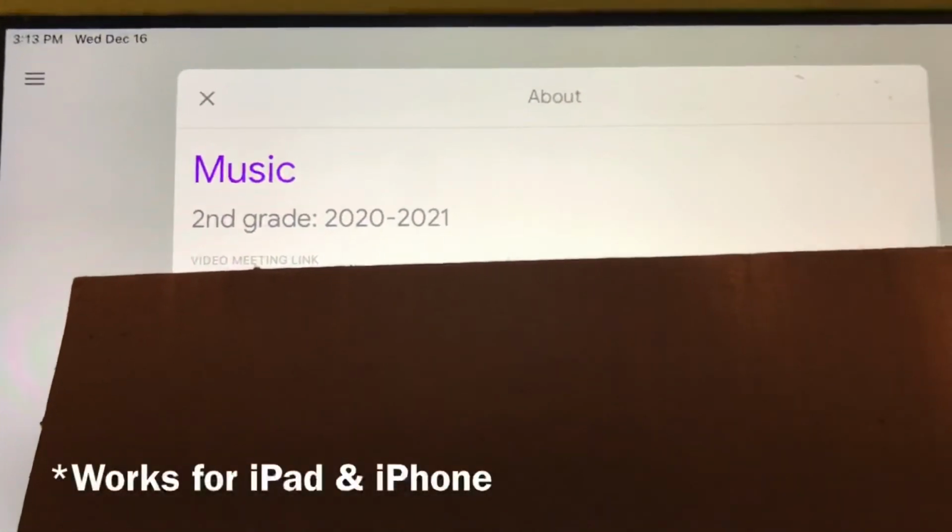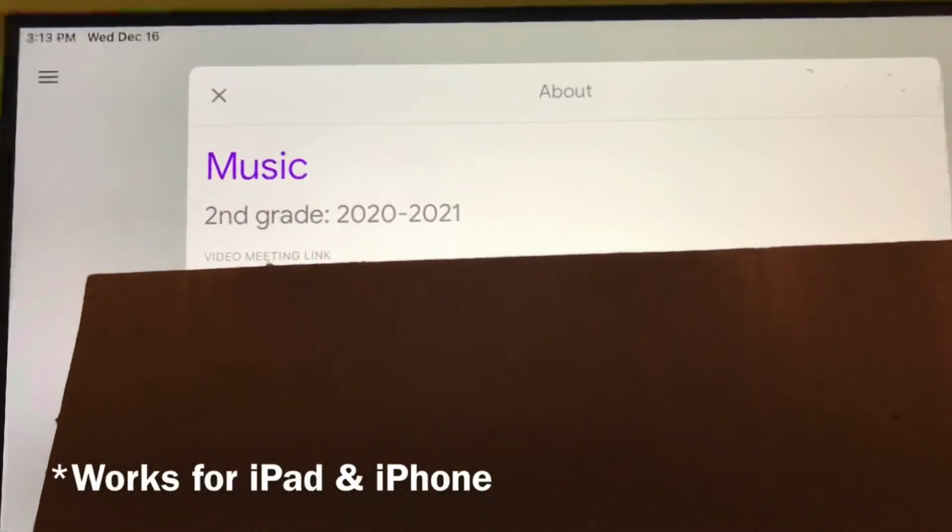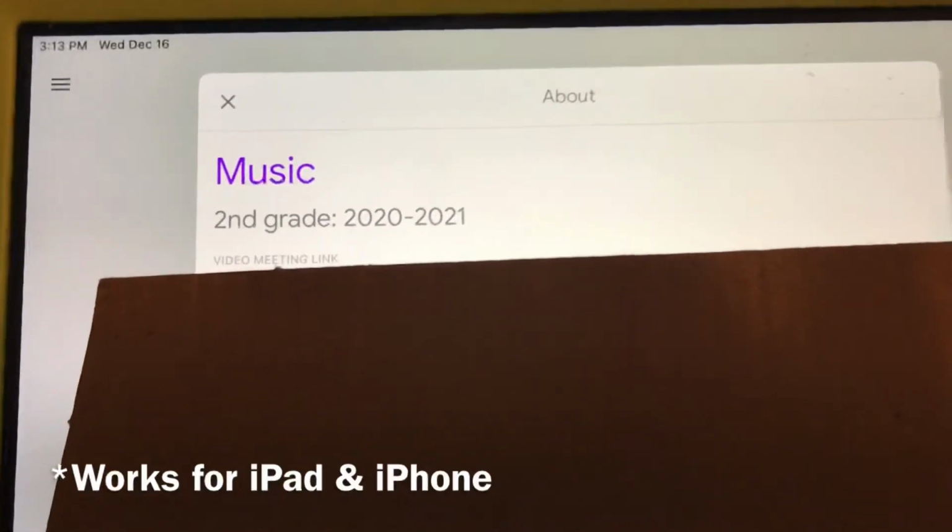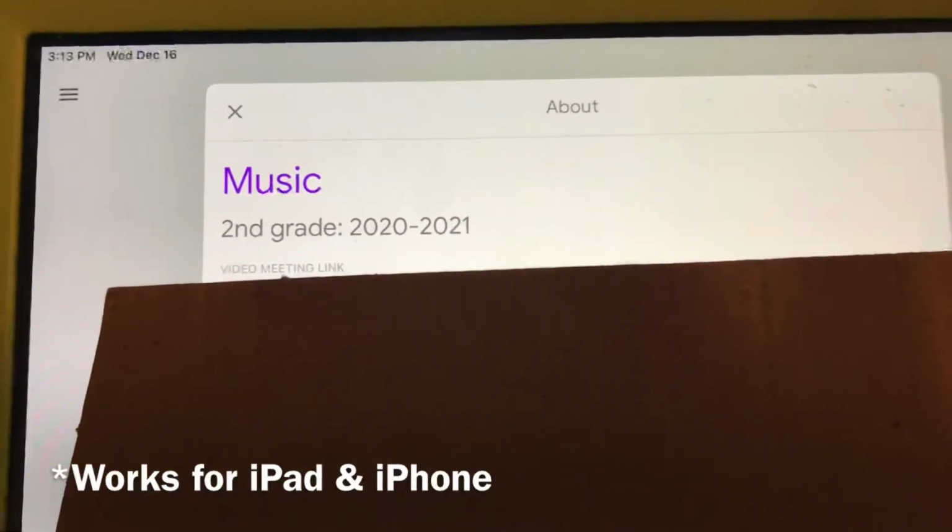Again, this is if the teacher's not posting it in their stream, which it seems like most do, but some don't. So that's how you find it.